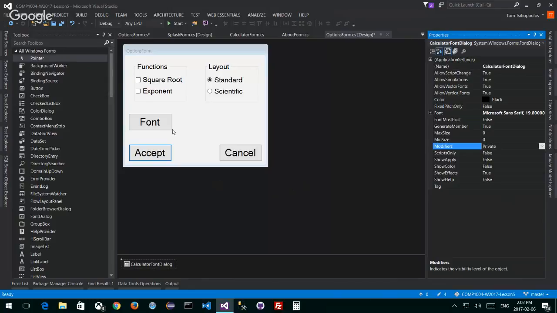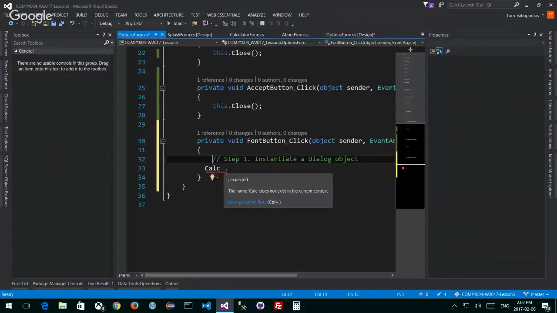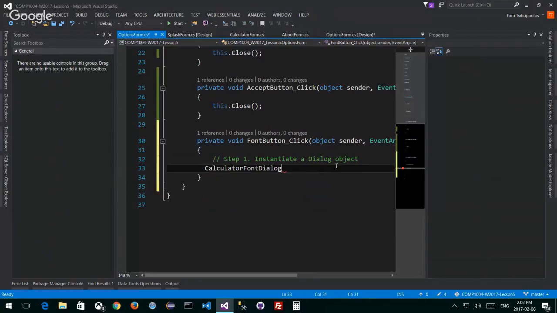Well, I didn't initialize it, but here as an example, if I double click on the font, I can't access it from in here. Well, I can see it. Look, I can see this thing. It's right there, font dialog. But I can't instantiate a new object. And the reason why is because it already exists. So we have to go to step 2.